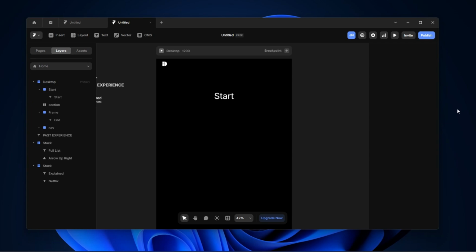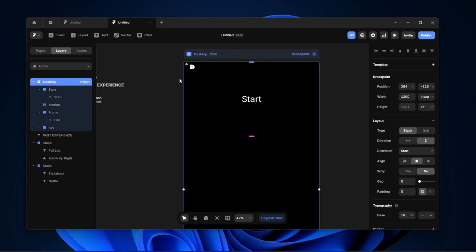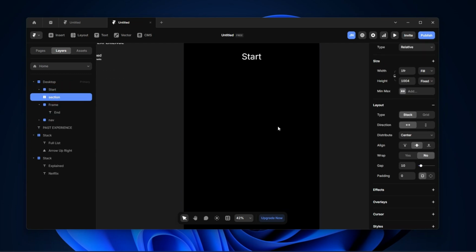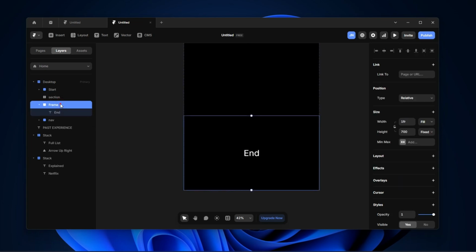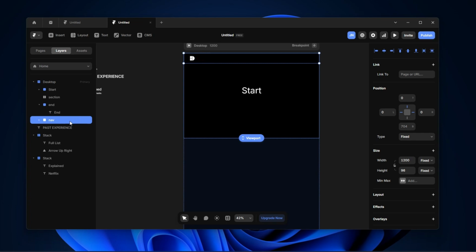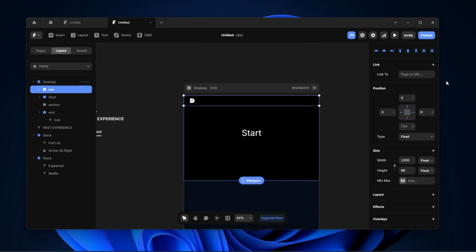So welcome to my workspace. Here I have my desktop frame. Inside the desktop frame, I have a start section here. Then I have my main section, which is where I'm gonna design that particular section that you've seen. And then the final bit, I also have the end part here. So let me just call it the end. So these are just placeholders. And then I also have my navigation bar, which should come around there.